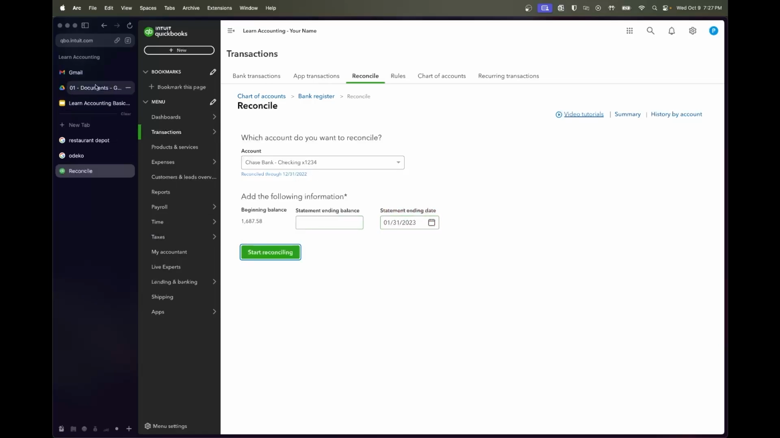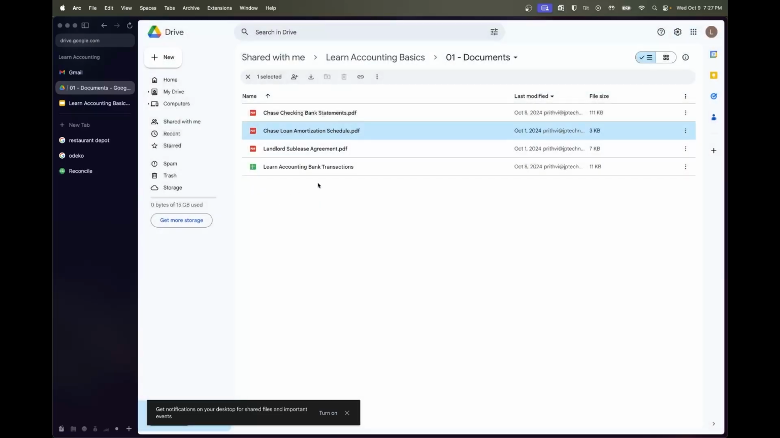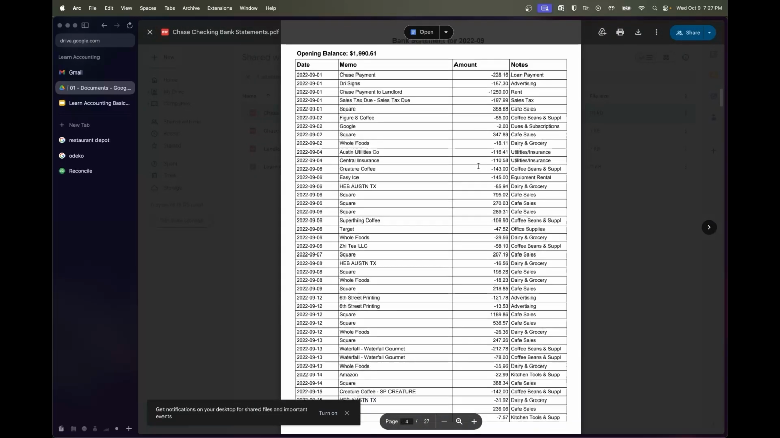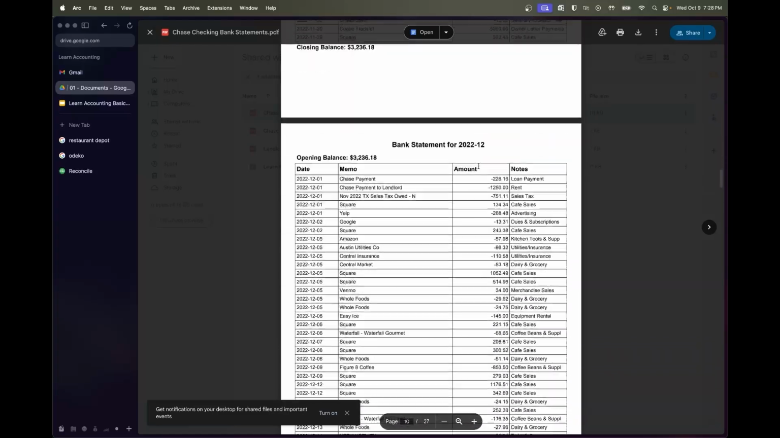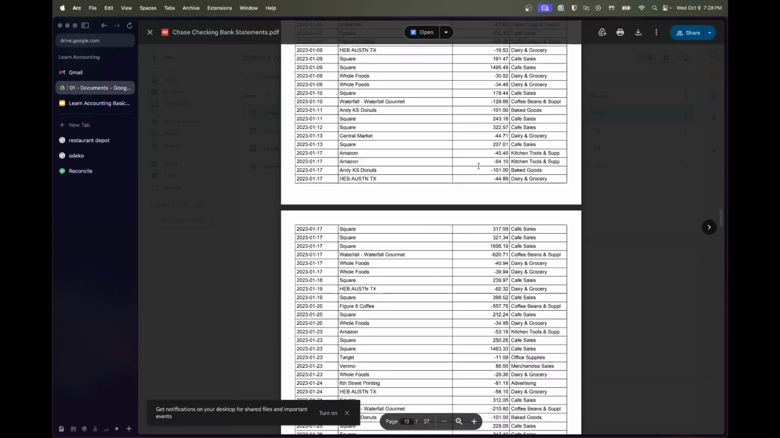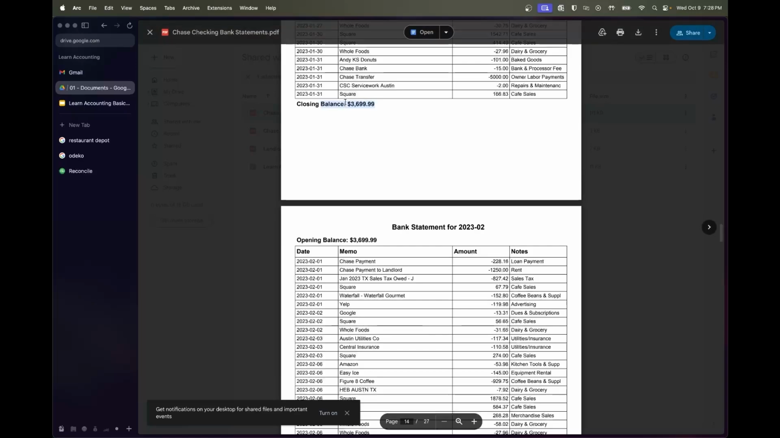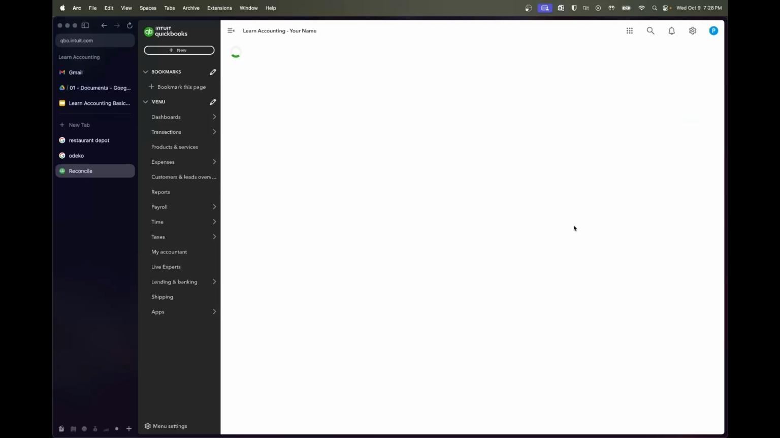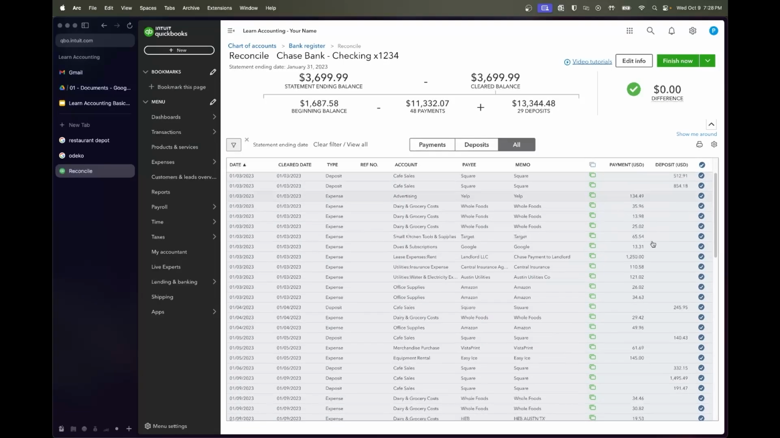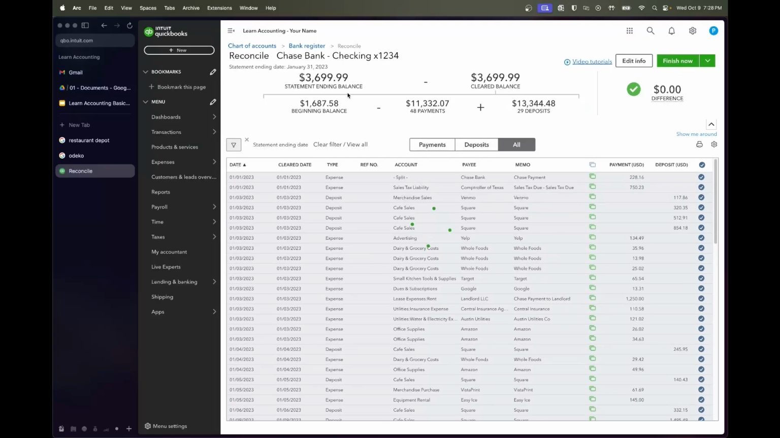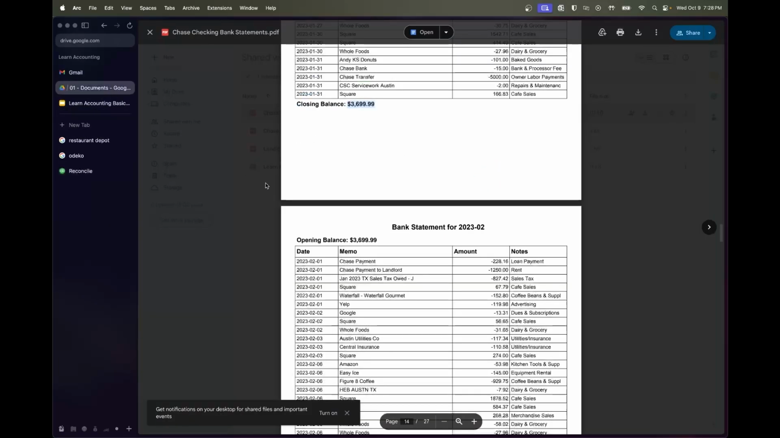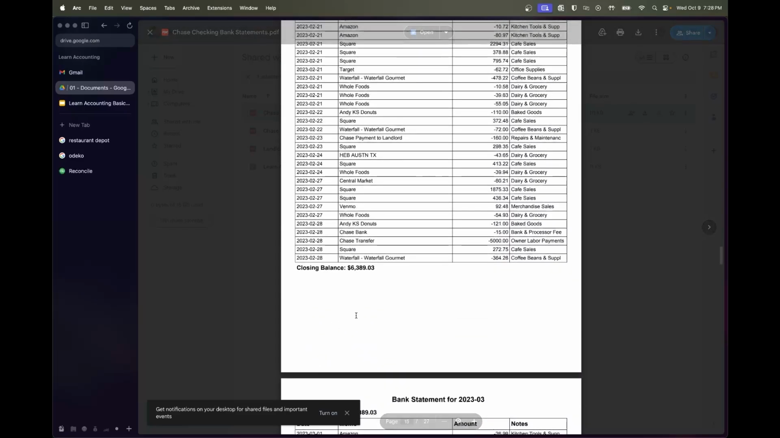And then we're going to go to our documents and pull up our bank statements. Left off on January '23, so let's go to January '23. Pull up our final closing balance. All of them selected. Looks like we're good to go. Pull our next month's ending balance.